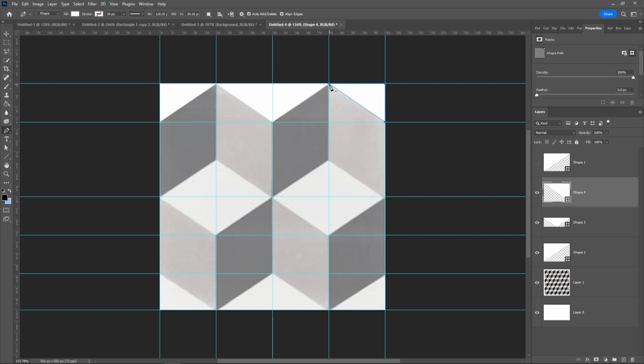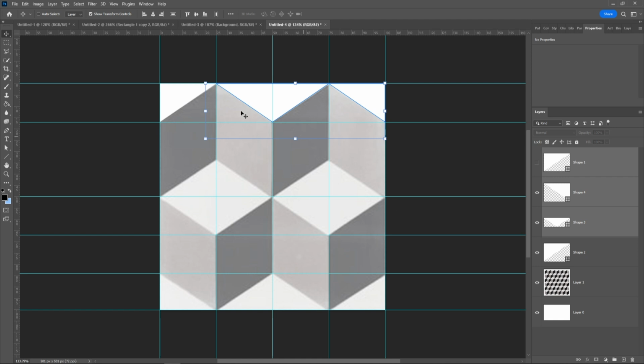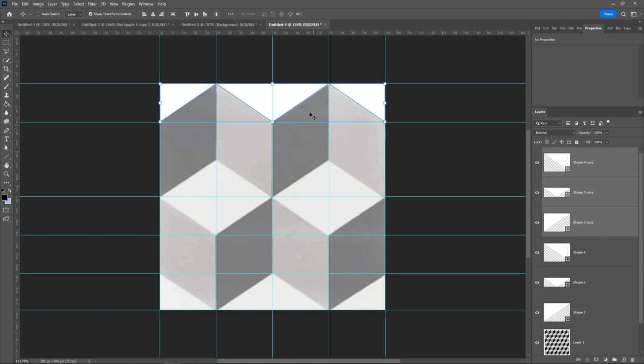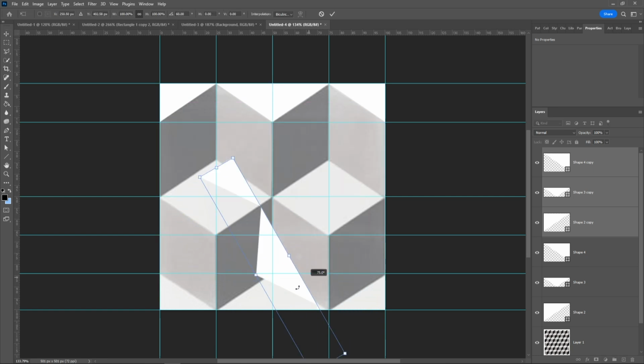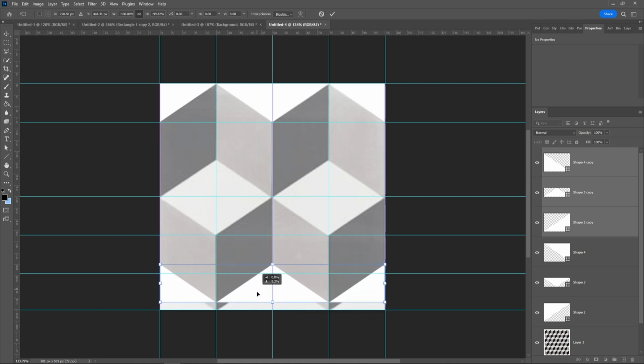Imagine these without guides. It would be ridiculous. Now we can grab these three shapes we just made up here, one, two, and three, and press Control J to duplicate them. We can move them down here and flip them around. Put your mouse outside and you'll see a rotate cursor. Hold Shift and bada boom, bada bing.